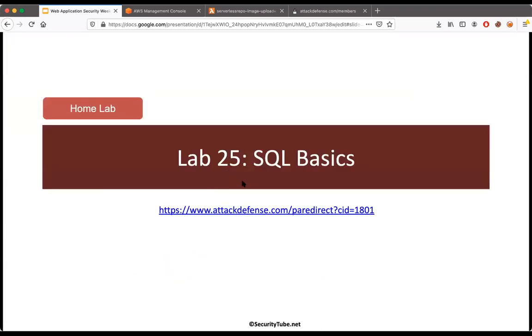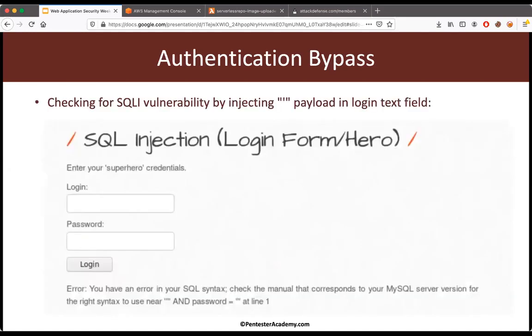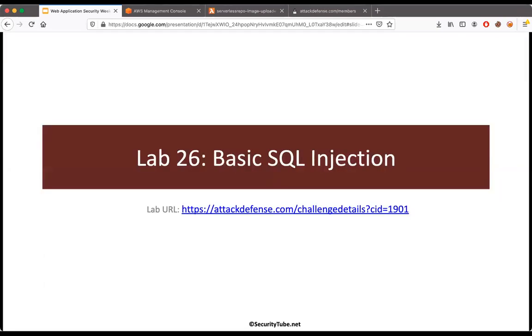So next, this is a home lab. Again, if you're not familiar with SQL, you can go ahead and try this for now. And this is how SQL injection happens. So this is again a form field. Just a second, let me quickly... Yeah, so let's quickly jump into a demo, and I'll explain everything in the demo.